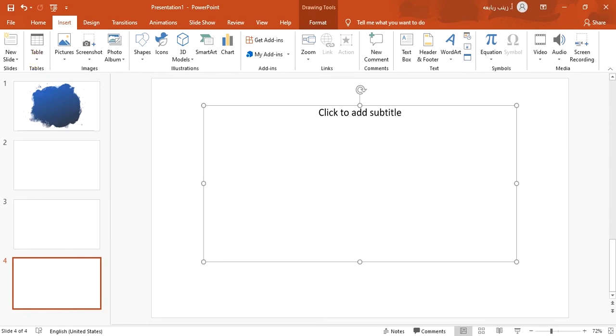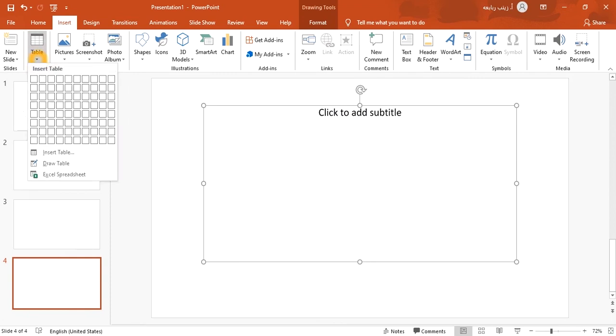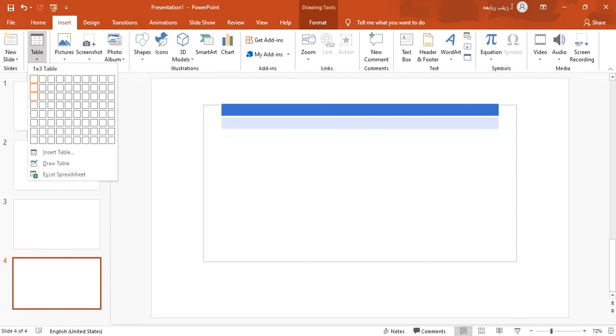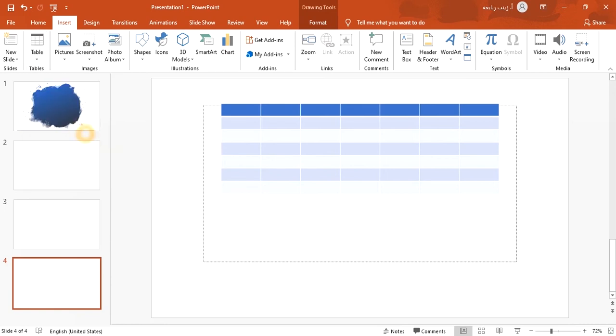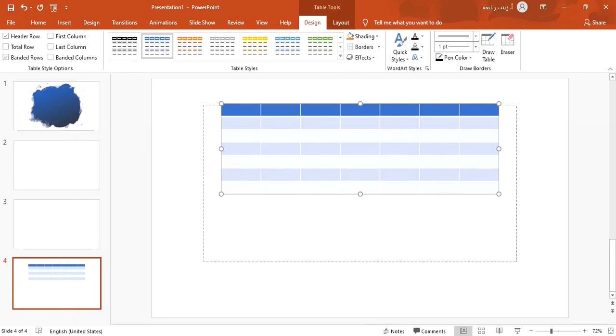To insert a blank table from the tables group, click on the table command. Hover your mouse over the diagram squares to select the number of columns and number of rows in the table. These are columns and these are rows. Click your mouse. The table appeared on the slide.